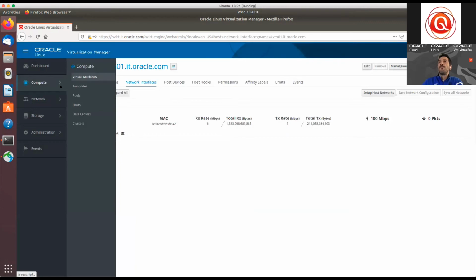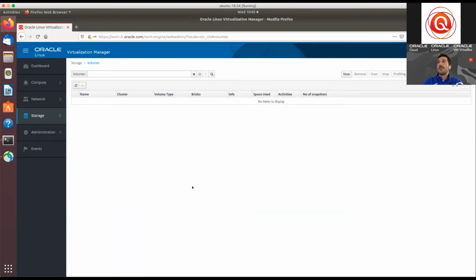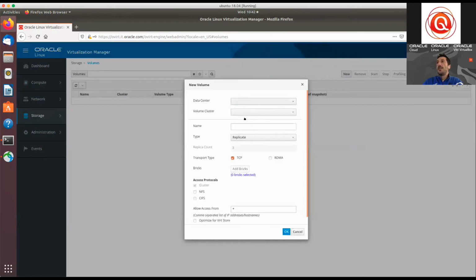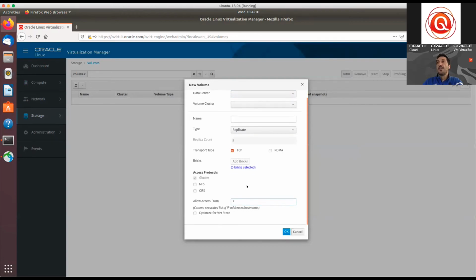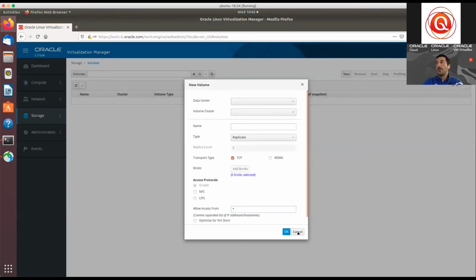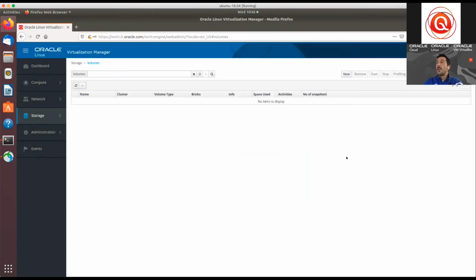Another thing related to the storage: we mentioned Gluster. Here is where I can create the Gluster volumes and entirely manage the cluster from Oracle Linux Virtualization Manager. Another cool option that we also support for Gluster is geo-replication. So Gluster also gives you the opportunity to have an asynchronous replication running in the background for your storage.